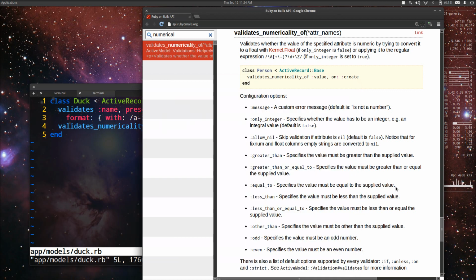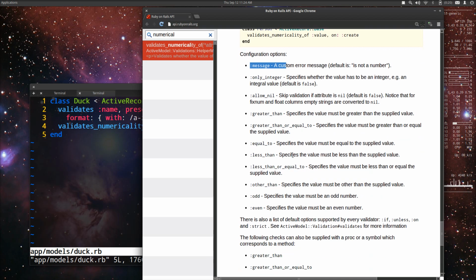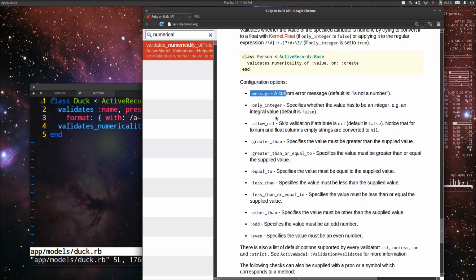There's a whole bunch of other things that we can pass to this. And this is how I knew I could pass message, although I would have been looking up validates format instead to find all of those options. But here's a whole bunch of other options. We can ask if it's even, if it's valid, so on and so forth.